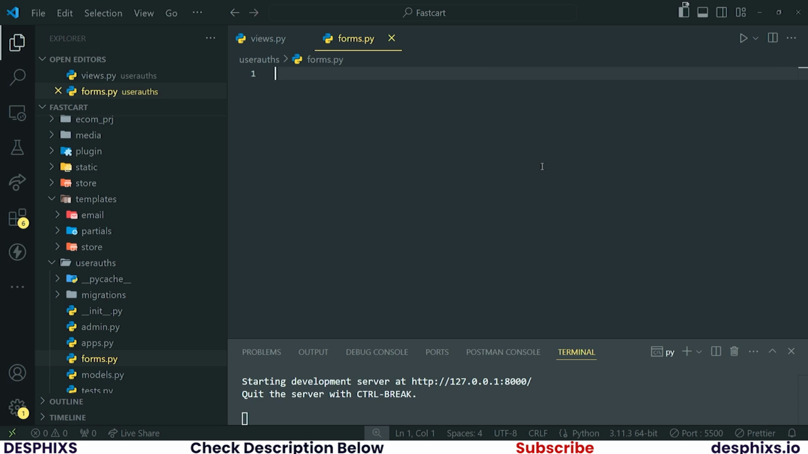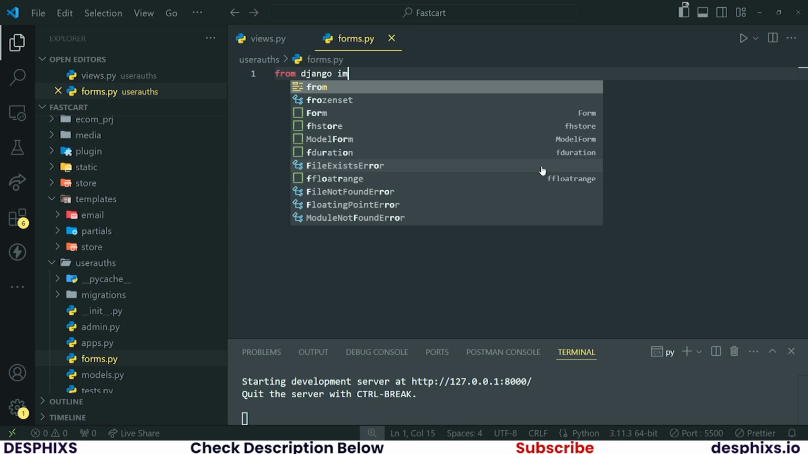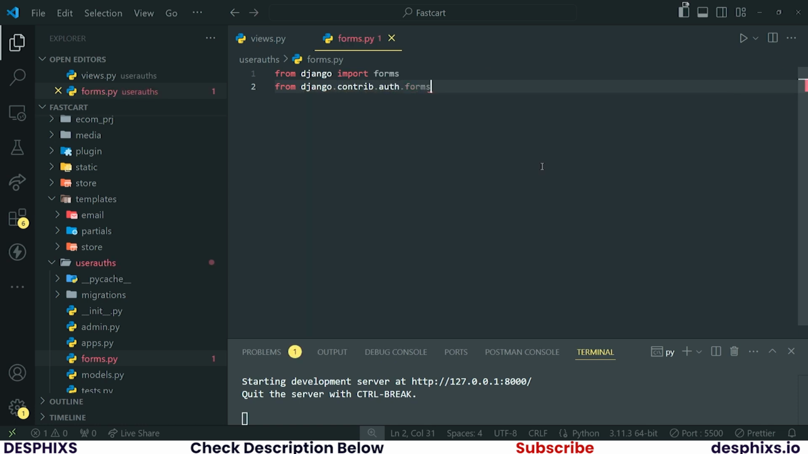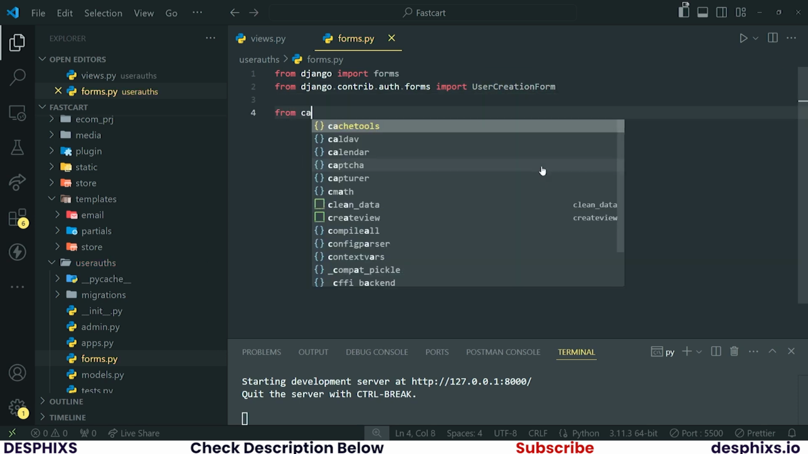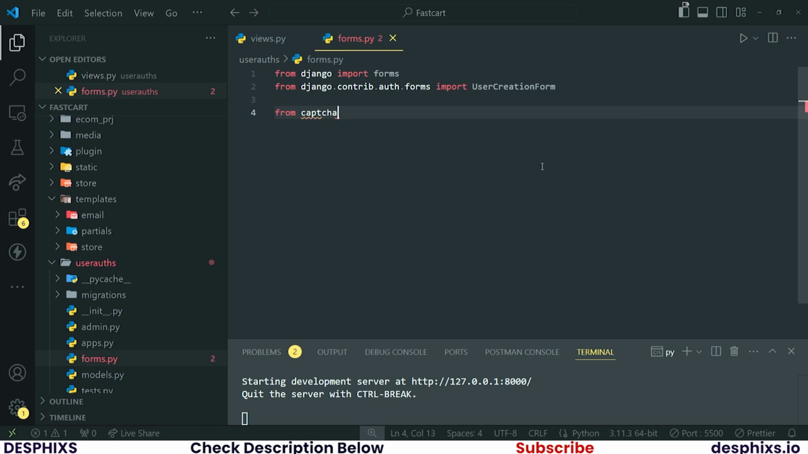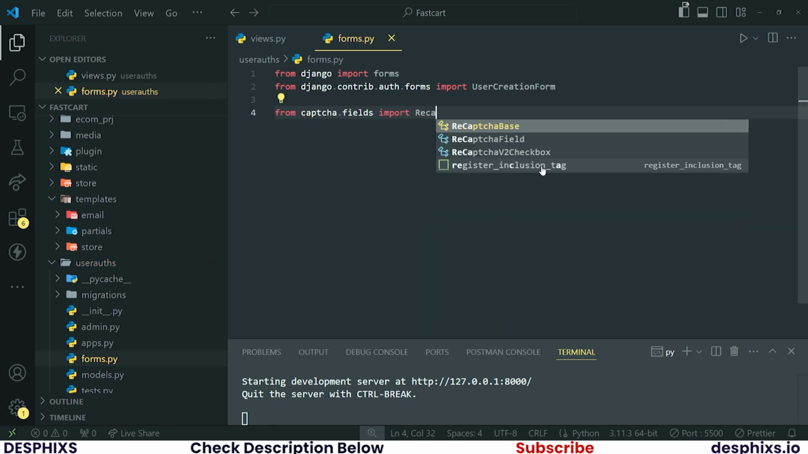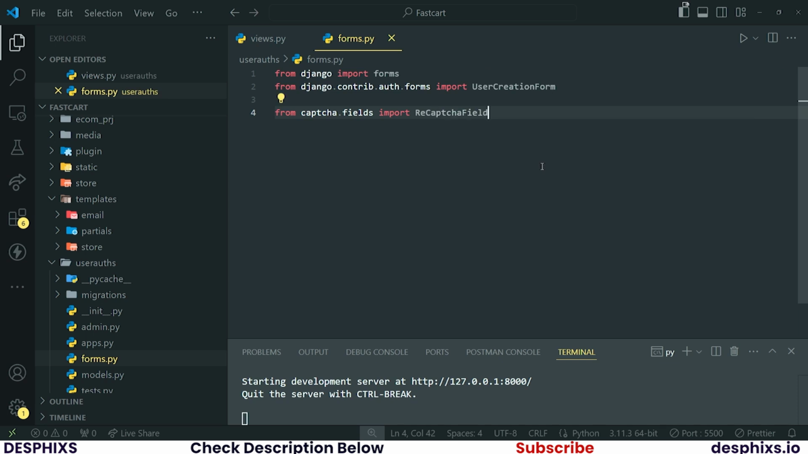Import a couple of things from Django, import forms, that is number one, and also from django.contrib.auth.forms, import UserCreationForm, good. And also we want to import captcha from captcha.fields, import ReCaptchaField, not base. And then we also need the, do we need the checkbox? Okay, yeah, we also need the checkbox.